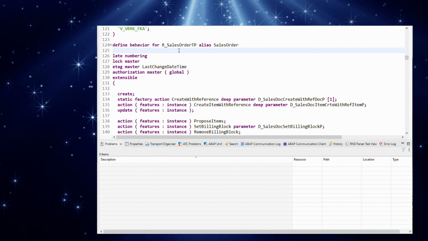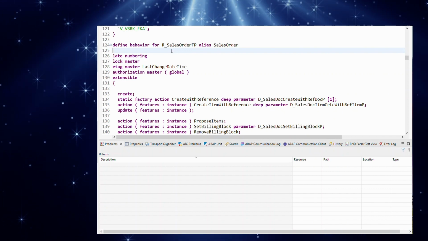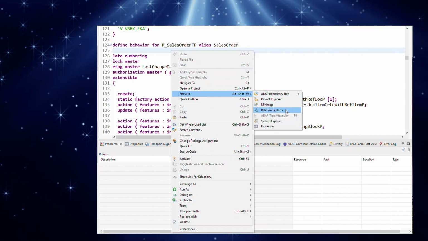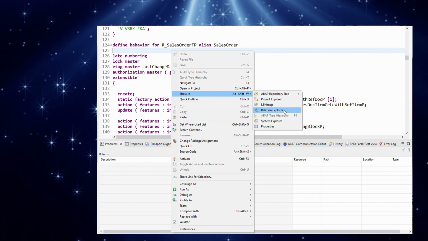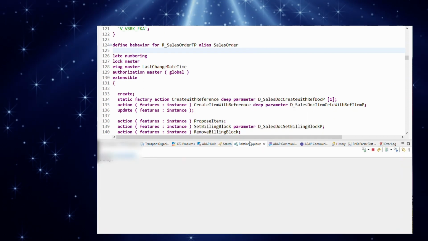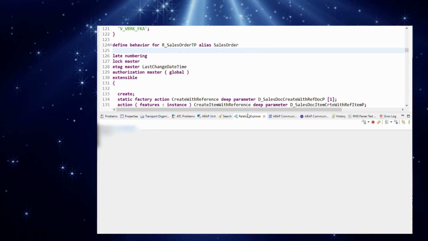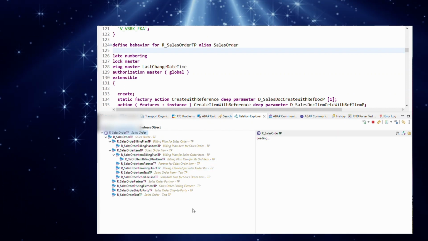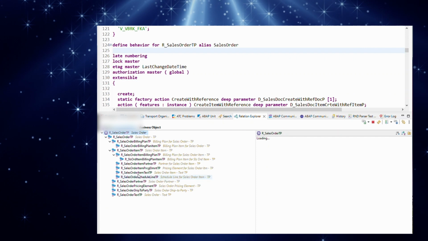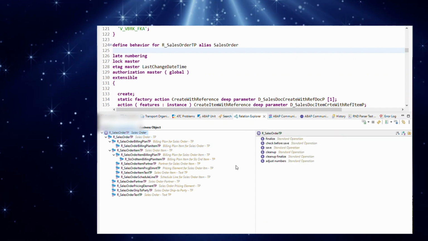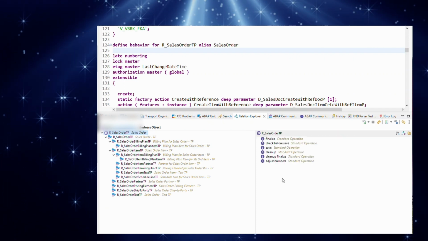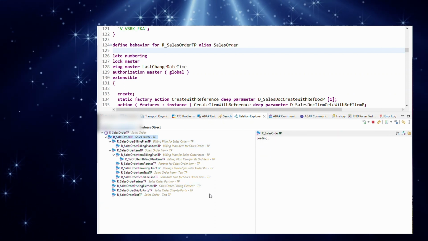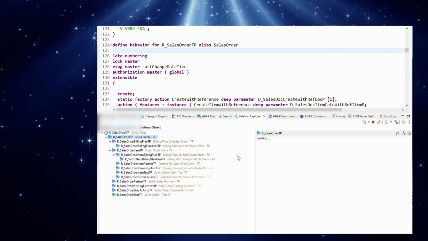Hi, my name is Alex, and my favorite feature in ADT is the Relation Explorer. You can easily open a business object in Relation Explorer by using the context menu. The Relation Explorer gives you an overview of your business object. On the left side you see all the entities, including sub-entities, and on the right side the corresponding components. By selecting an entity on the left side, the corresponding components on the right side will be displayed.